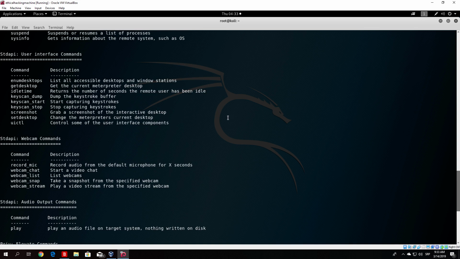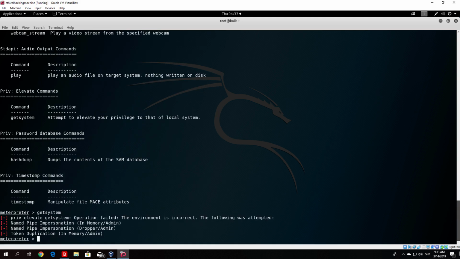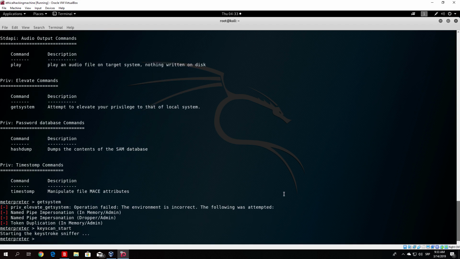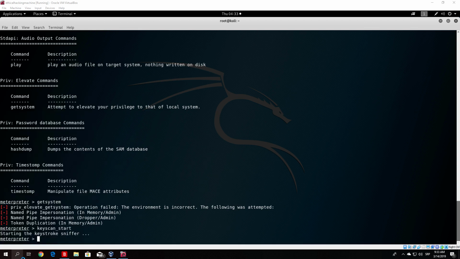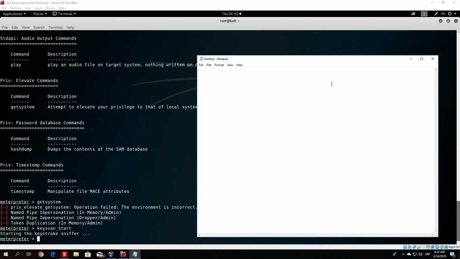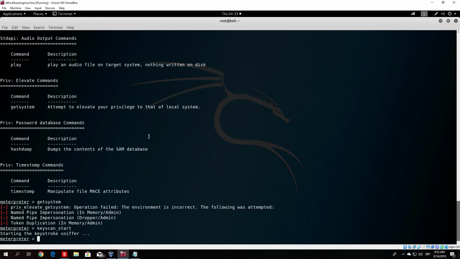What is important for us is, for example, the keylogger. If you just type here the command keyscan_start, so let us just do that, keyscan_start, it will say right here starting the keystroke sniffer, and it will record all of the keystrokes that the target enters on their machine or on their keyboard. So for example, let me just open Notepad right here, and if I just start typing anything in the Notepad, for example hello world, it will get written to our keylogger.